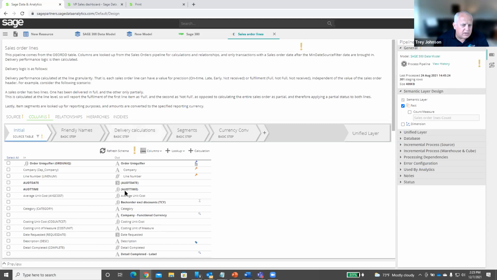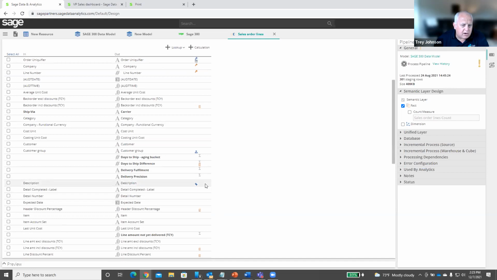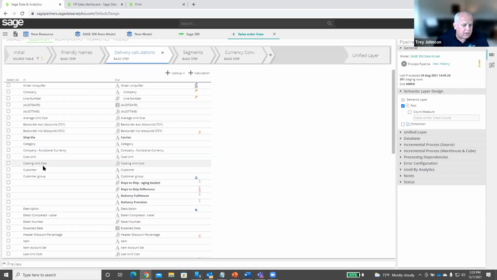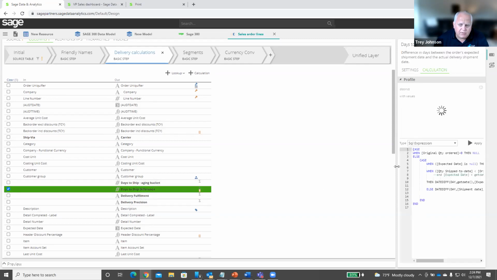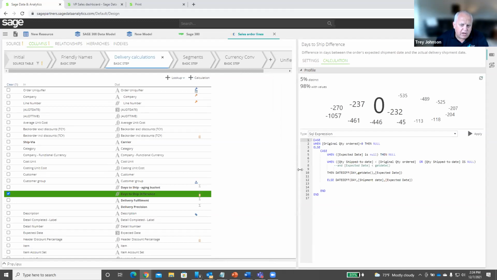So if I get to the delivery calculation step, what you'll notice is that not only are we able to bring forward the columns, but we're able to introduce additional calculations. So if I click on the days to ship difference, what you'll notice here is that we have built a calculation around calculating the difference in days for shipping. That drives an aging calculation that also drives some other downstream calculations that are in reports and whatnot. And so that's a really powerful element.